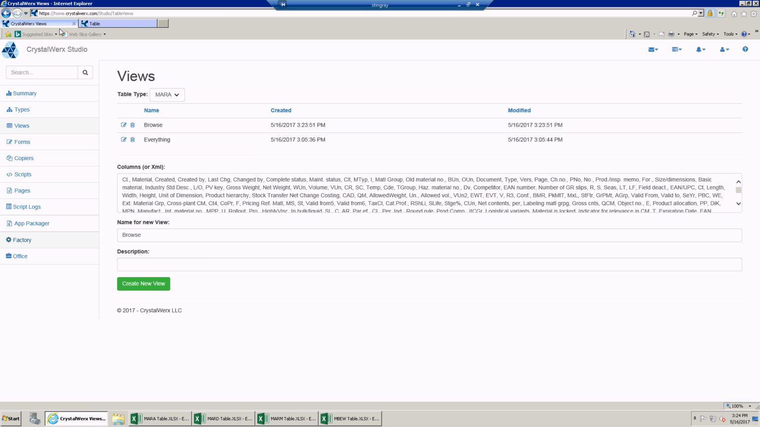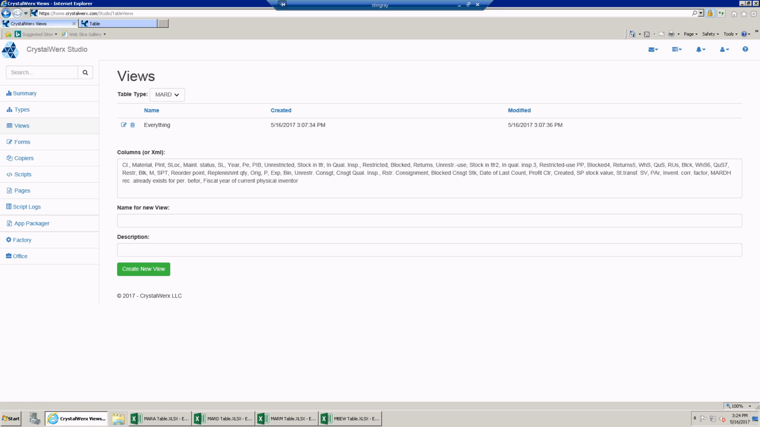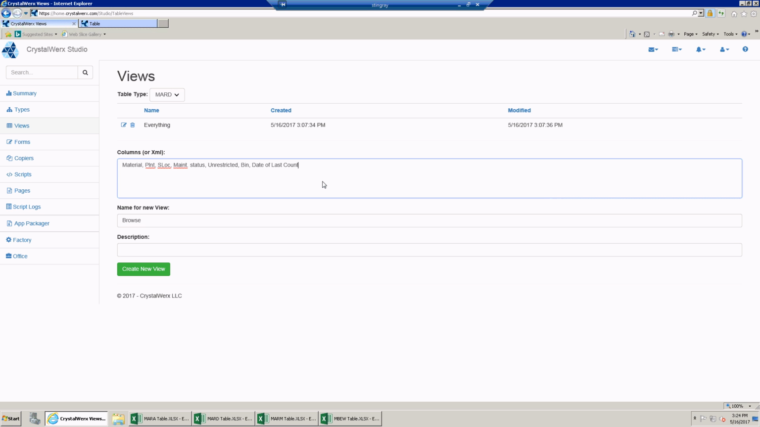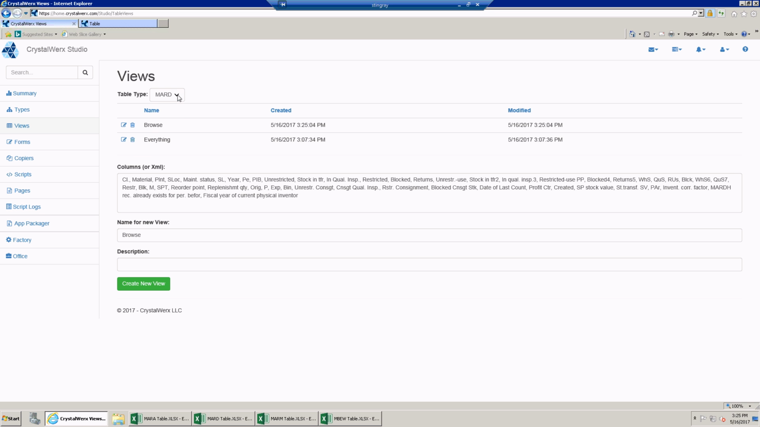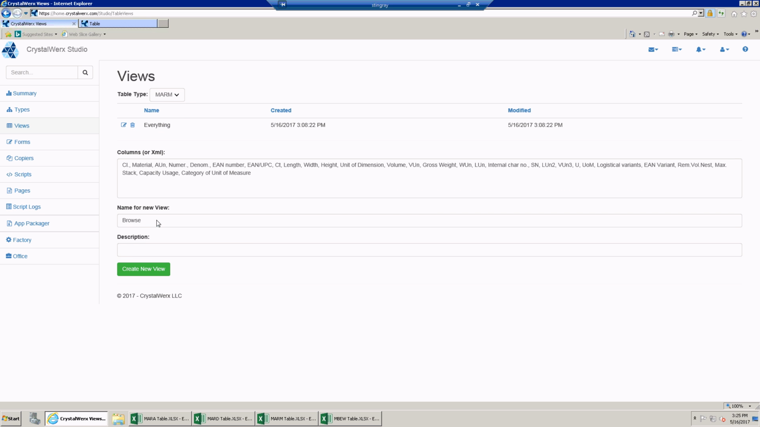We can do the same thing. We'll go back here to the studio. We could do the same thing for any of the other tables that we created. So for example, if I look at the MARD table, I want to create something there that I'm going to call the Browse view. Again I have a list of column names that I think are interesting, so I'm just going to paste those in instead of editing all of that right now. That would be the final result right there. I'll say create that view. I'm going to do the same thing again for my MARM table. We'll call that Browse, and I'll put in what I think is a list of interesting columns.